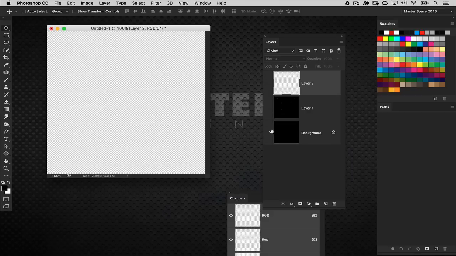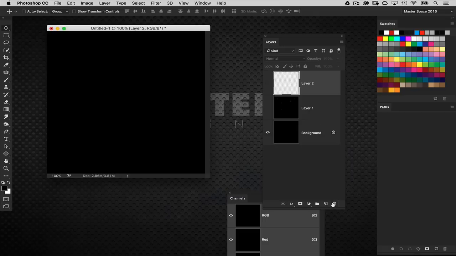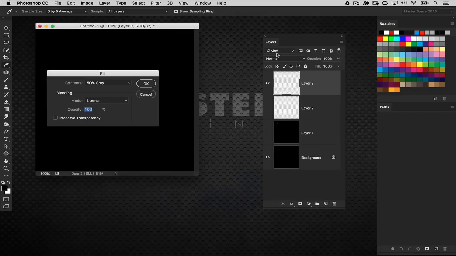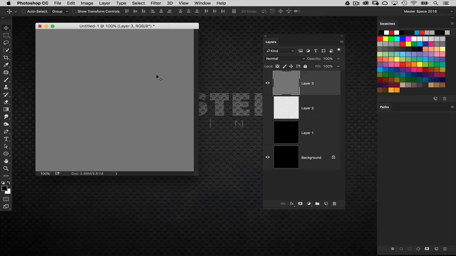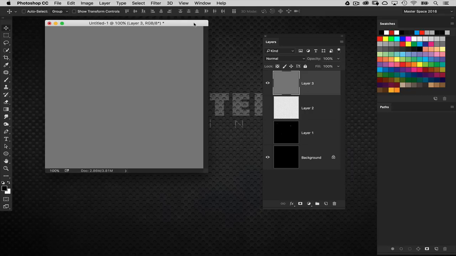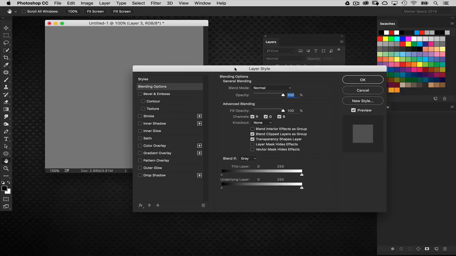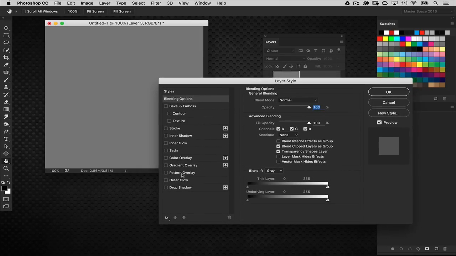There we go. So now I'm going to turn back on the background layer, and let's create a new blank layer, and then give it a base color again. 50% gray is fine. There we go. So now we're going to add that particle element over as a pattern overlay here.